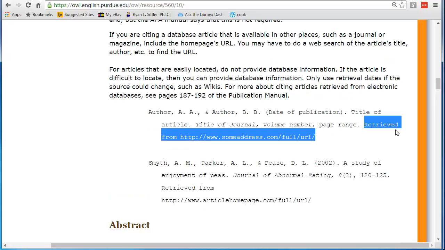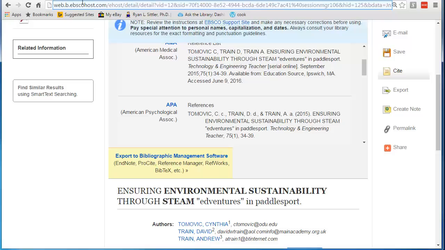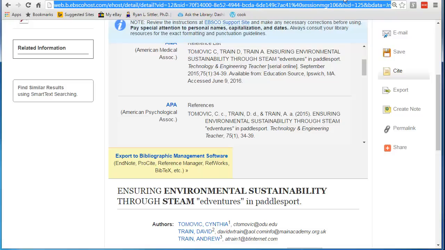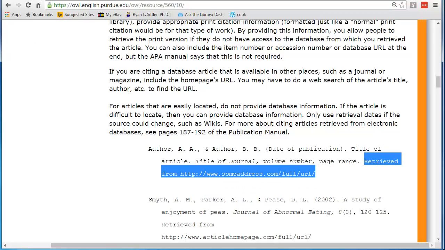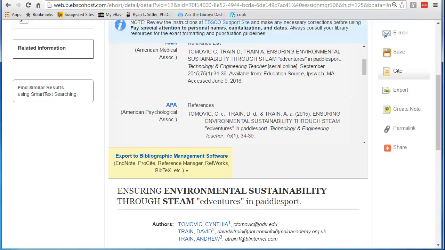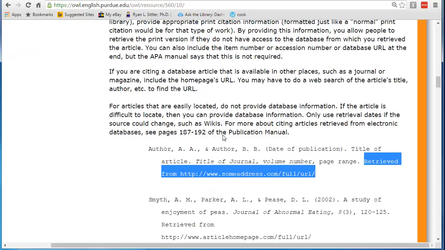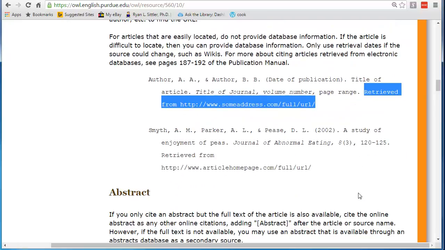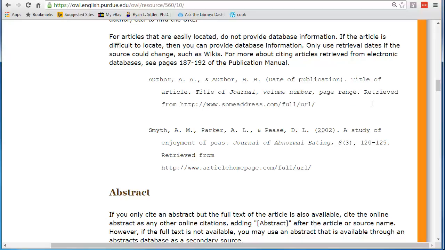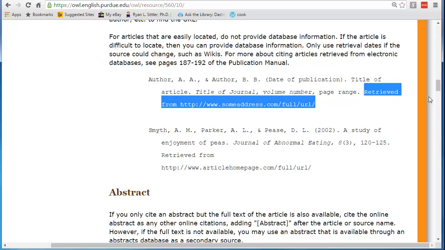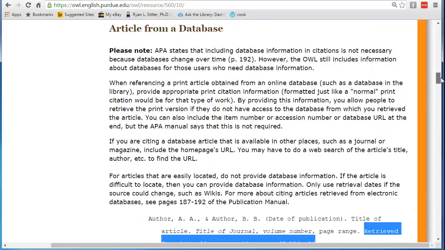And if you do include one, it gets very complex because they don't want the URL here. They want the URL for the journal it came from. So we would have to do a Google search for technology and engineering teacher, find their website, and provide that. It's a lot of extra work for something that really doesn't help you. So I always advise students to skip that part. It's not required. If you're required for it for class, include it.